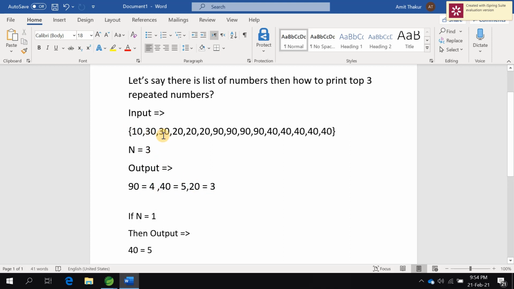So I will give the input like this list and n equal to 3. So I will get this output. If I change the input as n equal to 1, then I will have the most repeated number, which is 40, repeated 5 times. So how can we implement this requirement in our program? How can we achieve it?